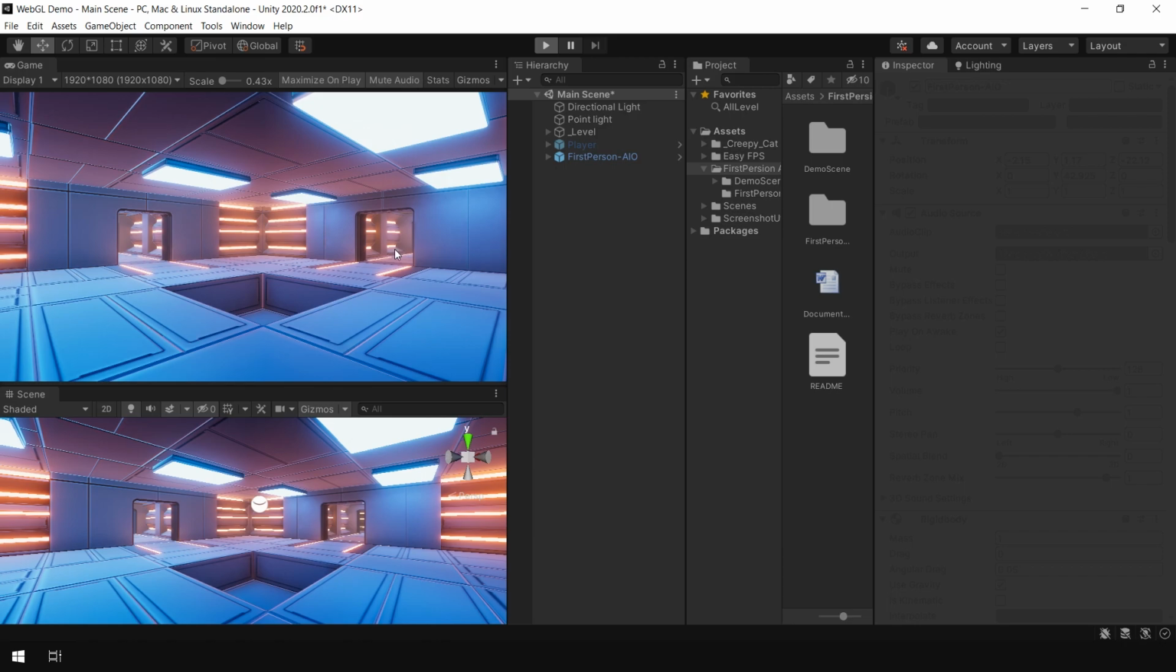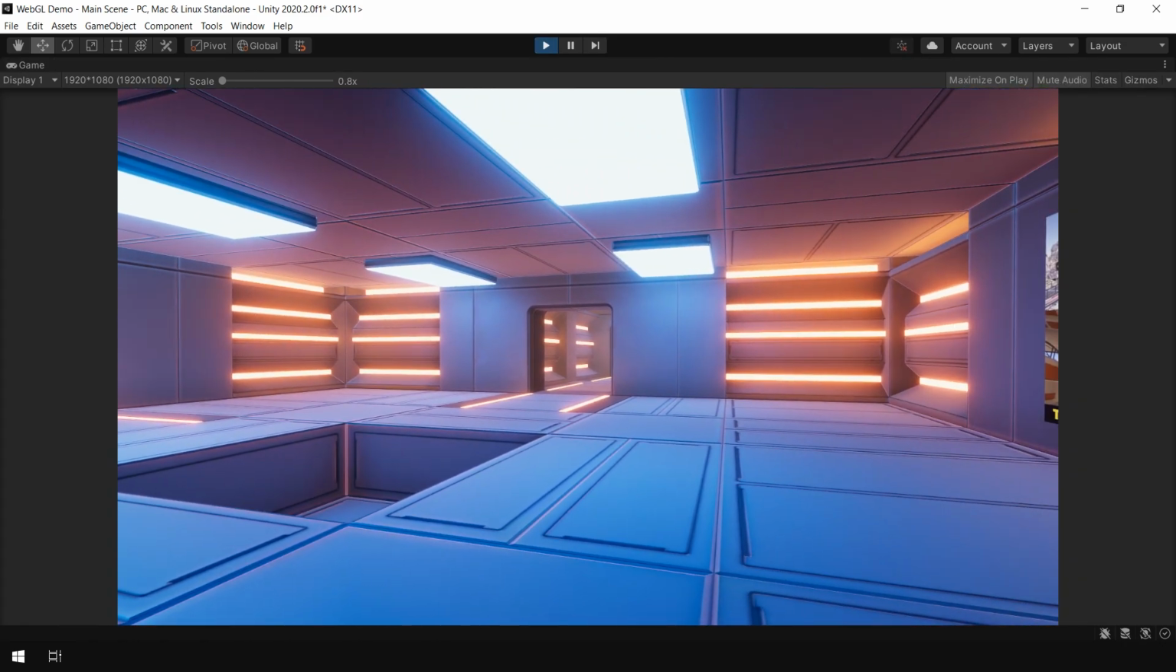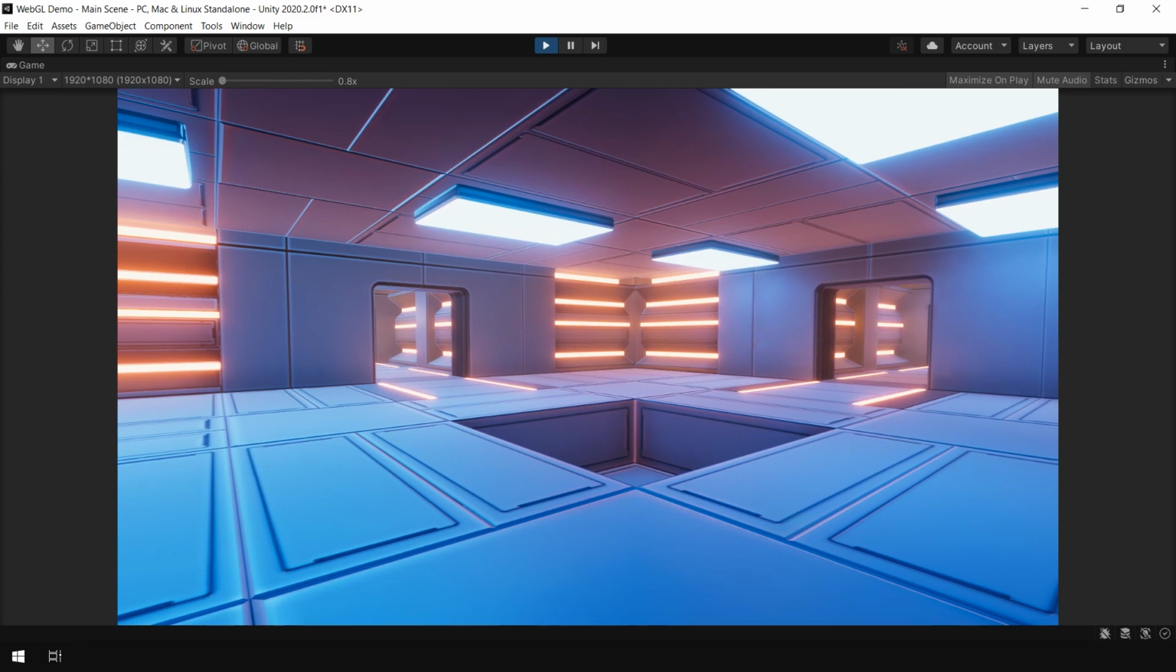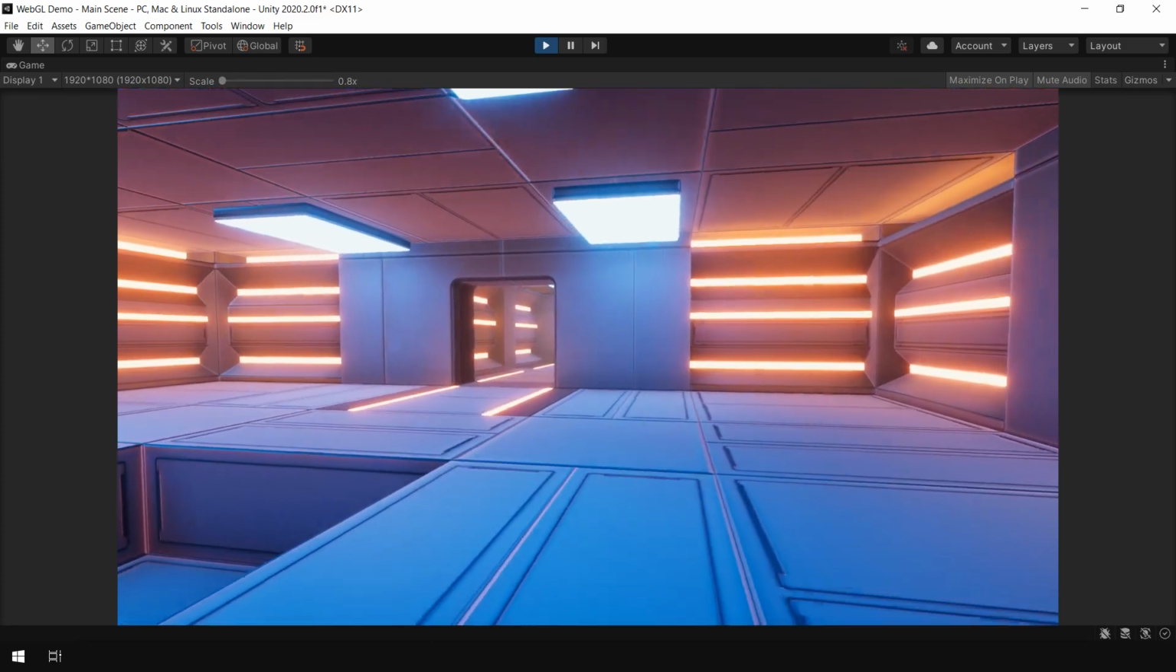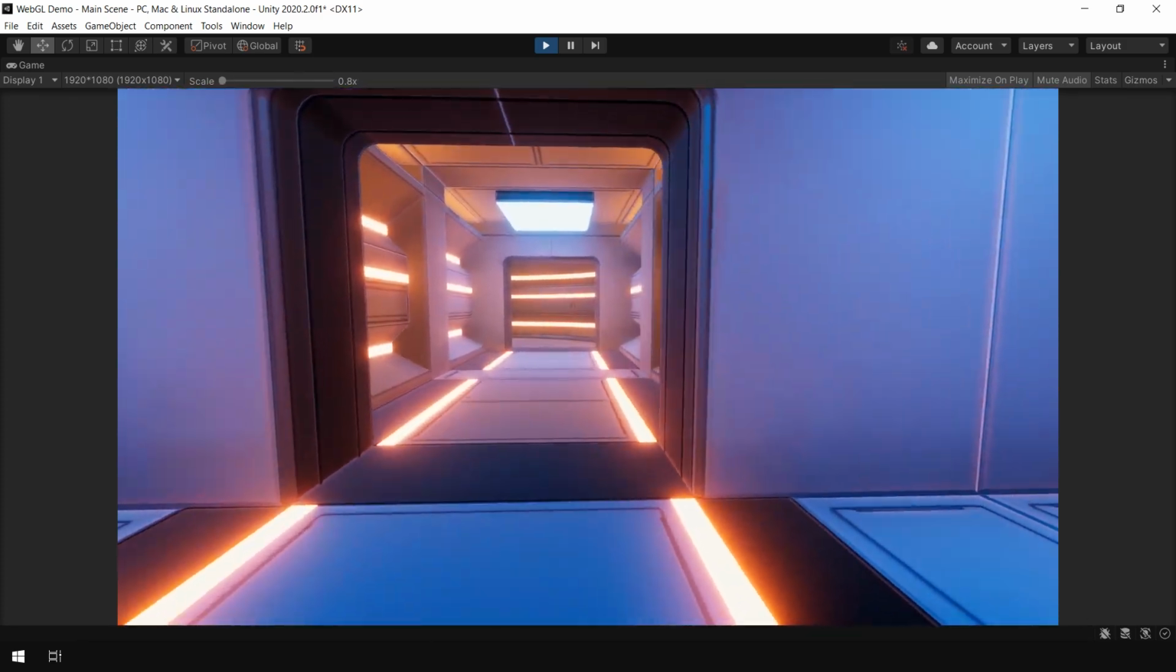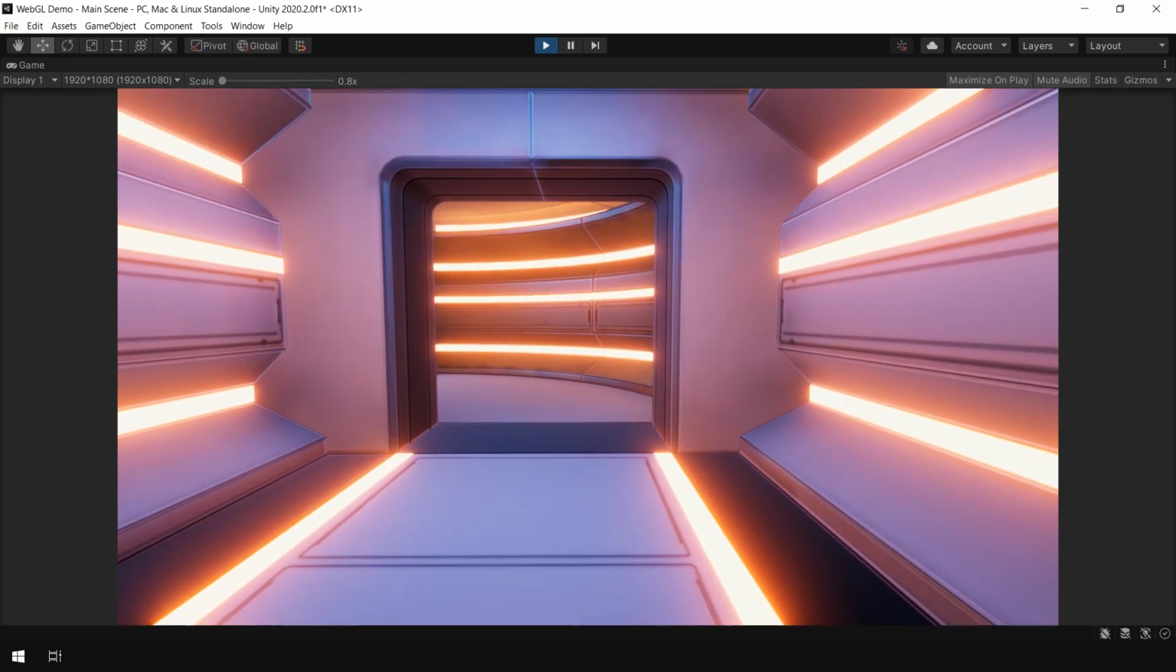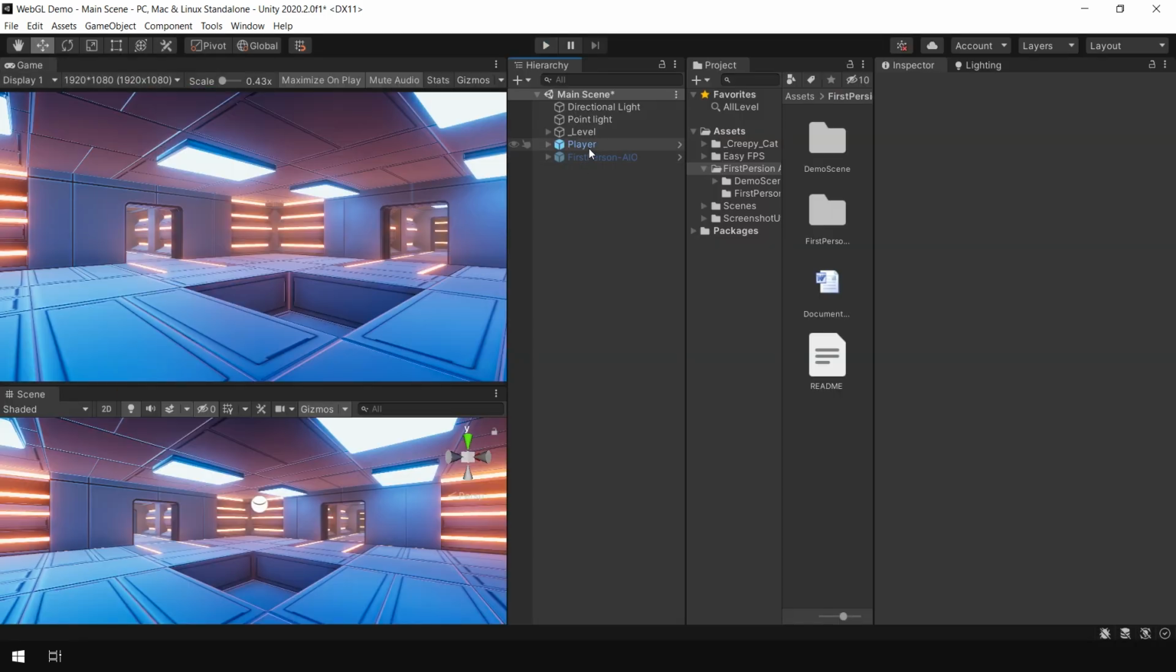If I play the game now, you can see it is just a simple first person controller just to look around the scene. For this tutorial, I'm gonna use the Plate controller. You can choose whichever you want. So that was the quick introduction of the scene. Let's see how we can make a WebGL build out of it.